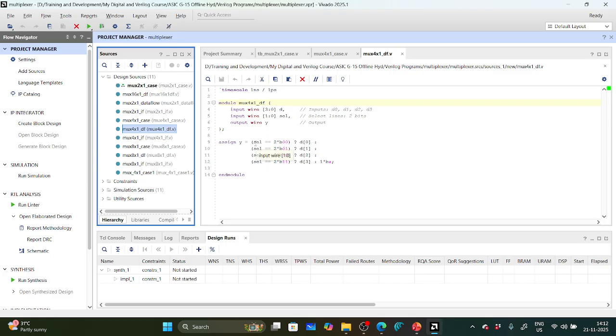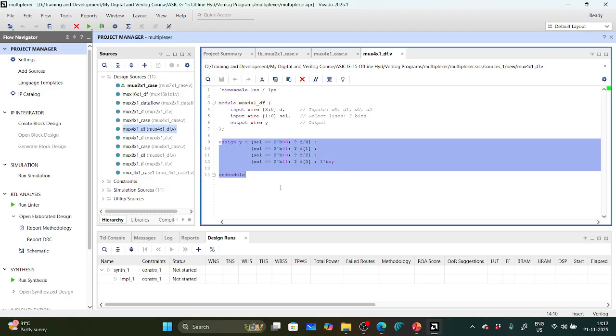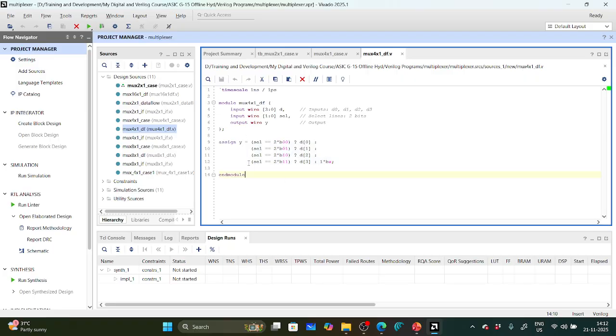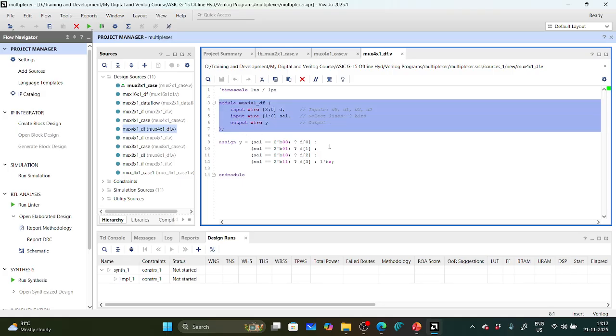Assign y equal to: select equal to 2'b00 d0, or select equal to 2'b01 d1, or select equal to 2'b10 d2, or select equal to 2'b11 d3, or 1'bx, okay. This is data flow modeling by using a continuous assignment statement. When you are using data flow modeling, all the inputs and outputs should be wire data type, okay.